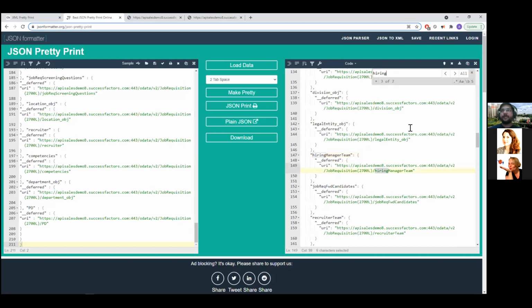And if you see the hiring manager, the information is there, but it is not that straightforward. It is actually stating that the hiring manager information is deferred. That is how you read this. Hiring manager information is deferred to this particular URI. If you want to get information, do a get call to this particular one. So that's what I'm going to do.